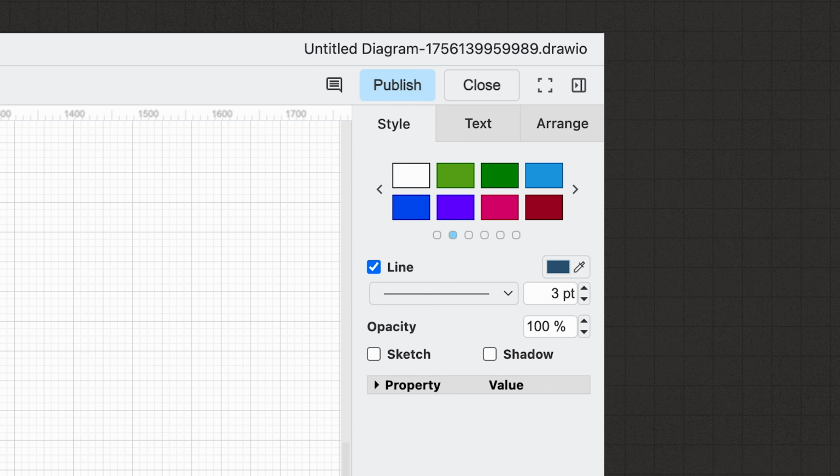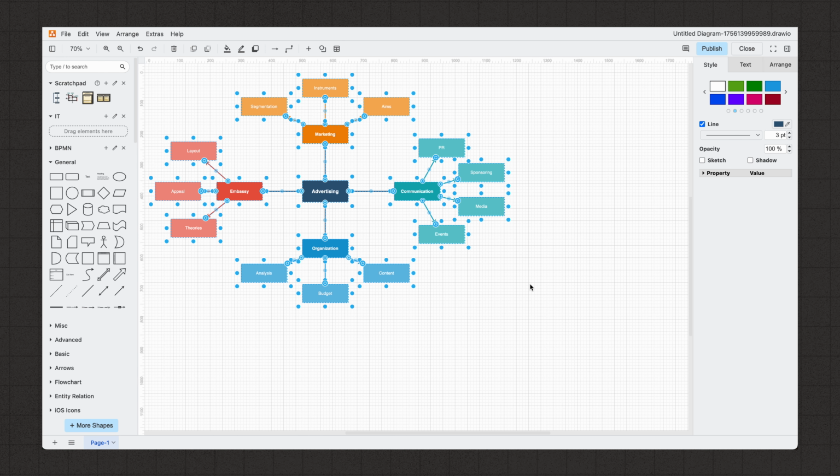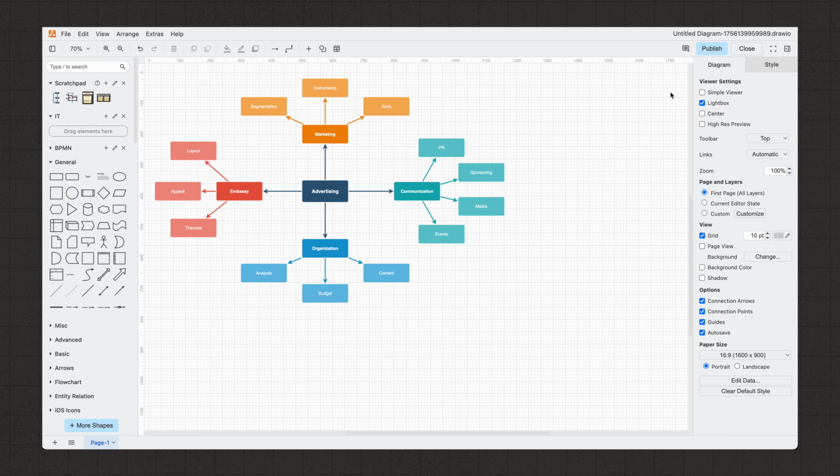It's important to note that you can only make changes to the diagram settings when nothing in the diagram is selected. So ensure that nothing is selected before making any adjustments. If you find that you can only see the style, text, and arrange tabs in the formatting menu, double check that you don't have any shape or text highlighted. Just click anywhere in the open grab space to deselect all shapes, and the diagram and style menu will appear.